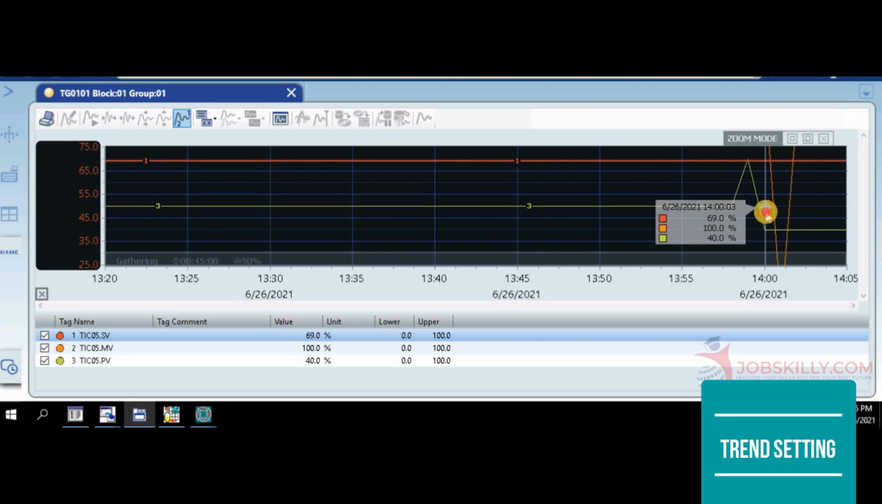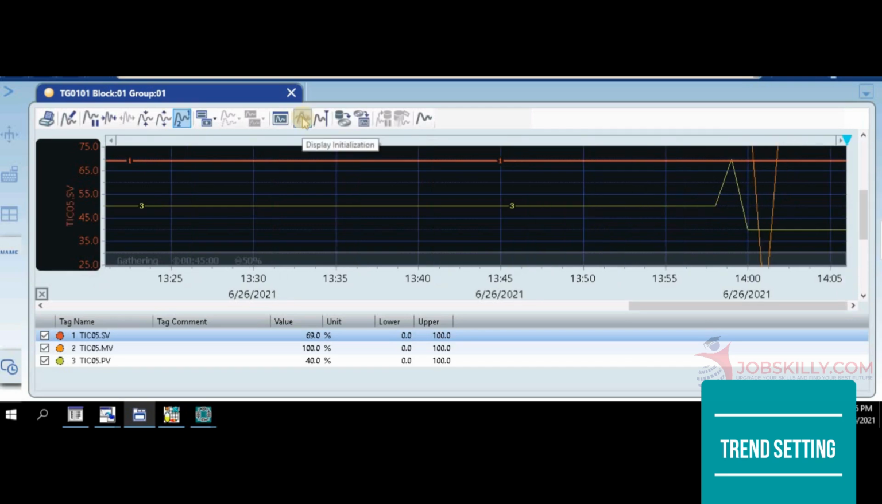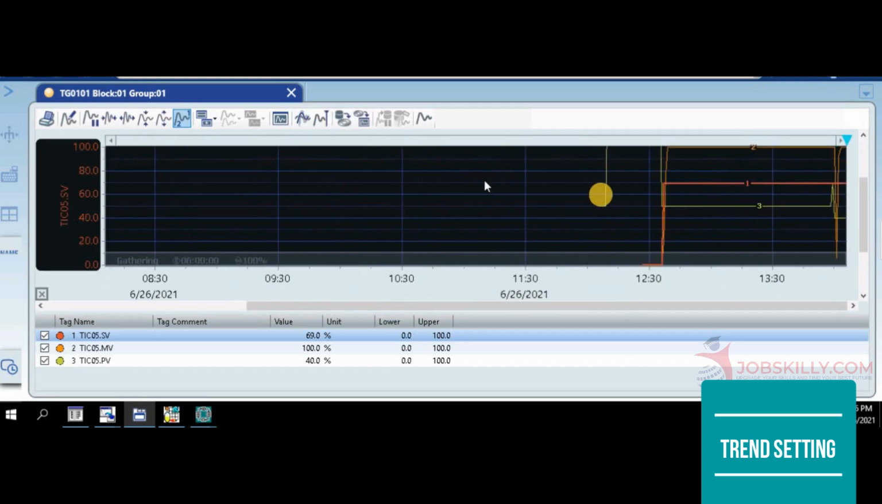See, on 26/6/2021 at 2 p.m., 14 hours, what is the value? Like that, in zoom mode you can check. Display initialization, where it has started, at what time. This process started at 12:30. So it started. If you want to see from the starting point of time, then you can show started. Index initialization. Save data, you can save here.